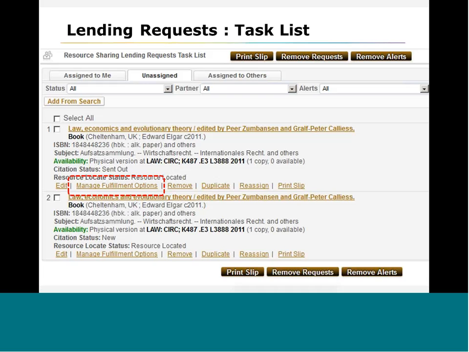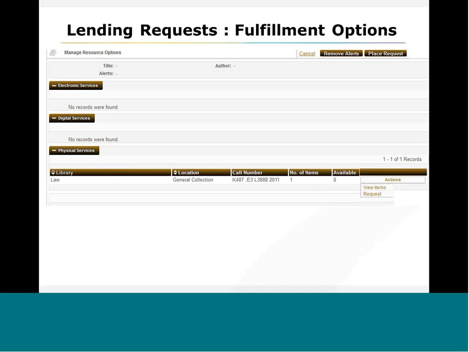In that case, the operator is going to be using the Manage Fulfillment options, which will bring up a screen such as this, the list of resources that may be used to fulfill this request. In this example, you see there's only a physical option with an item at the law library, which also happens not to be available. So our operator may place a request to make it available. If this item is available, but is far away, is at the law library, which is not near me, I can still place a request to get the item and move it from the law library into my resource sharing library. If there were electronic options or digital options, they would have been also displayed here.